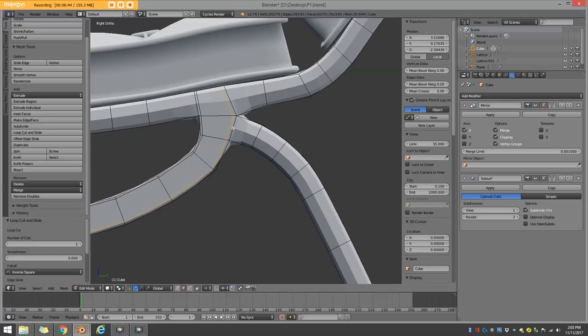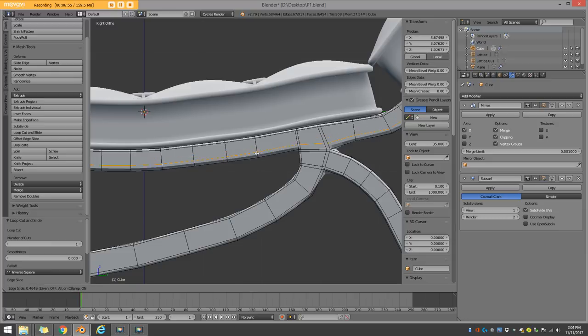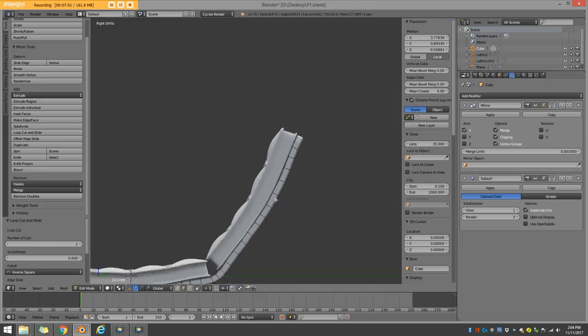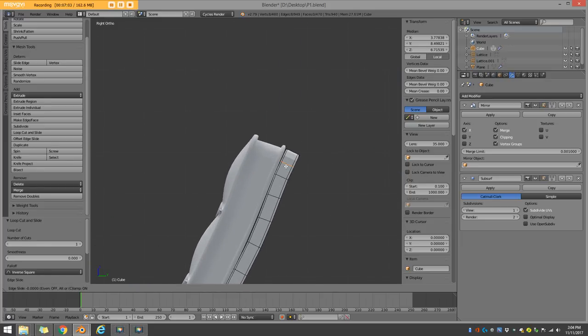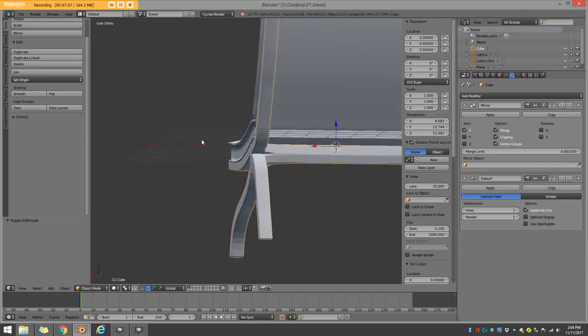Same thing here, Control R, add a loop in here, Control R, add a loop in here. And then Control R, add a loop in here. And then Control R, add a loop in here. And then also at the front here, just to tighten this up. Just like that. Control R. And there we have it. We have our chair pretty much done.